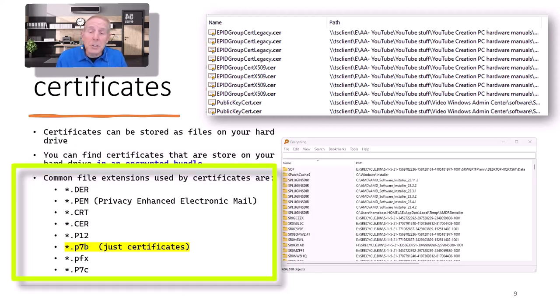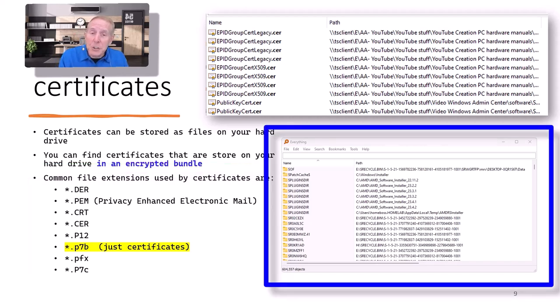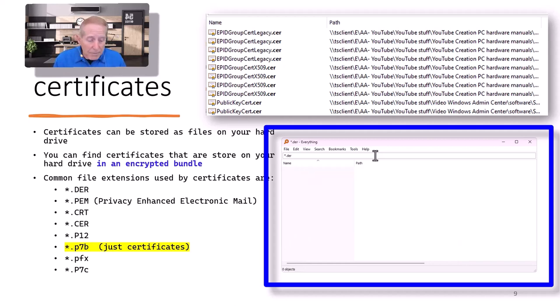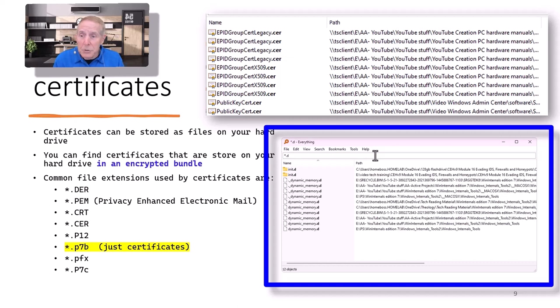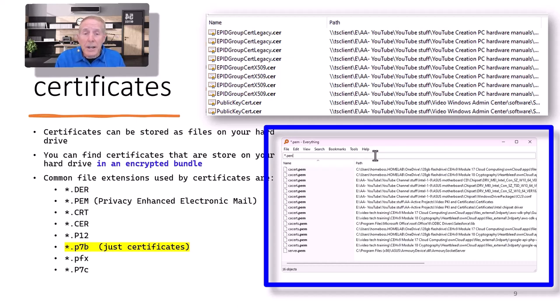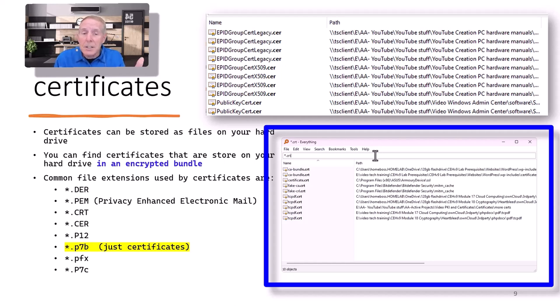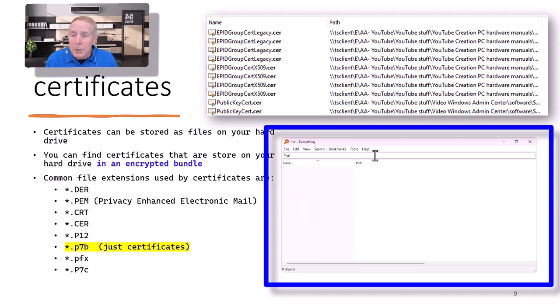Now, common file extensions used by certificates that are saved as files on the disk can be the following. I launched my favorite file search engine, it's called Everything. And I'm going to put in these, and you can see that I have a lot of these certificates on disk. So I'm going to do *.der, and I don't have any of those extensions. Let's do PEM. You can see that I have a lot of PEM certificates on my hard drive. Let me come back and do CRT. There's a number of CRT certificates that are saved on my disk. Let me go back and do CER. Got plenty of those.